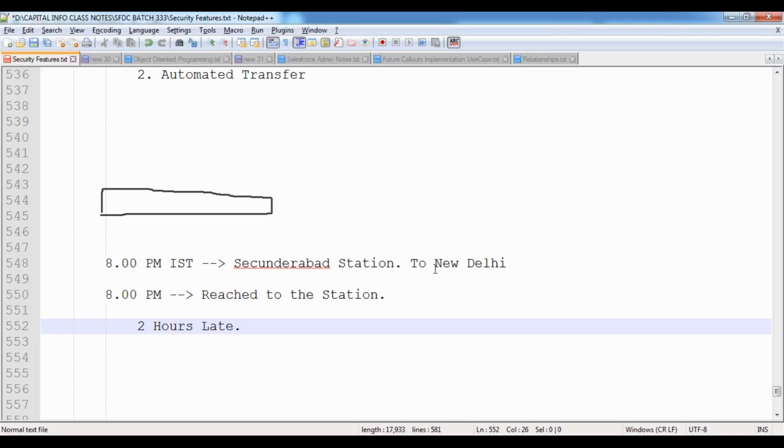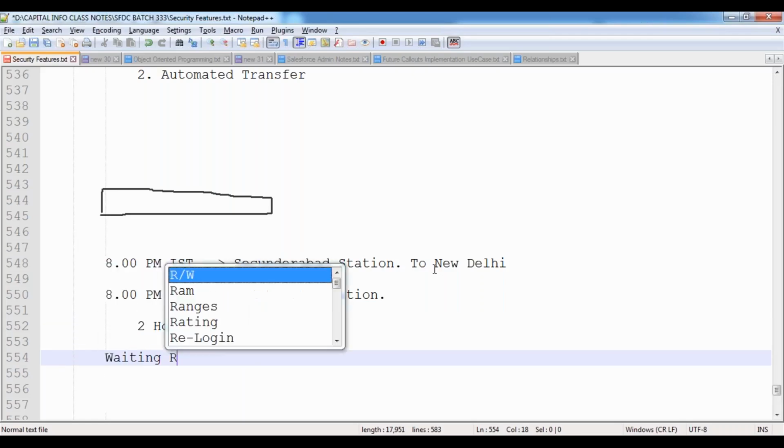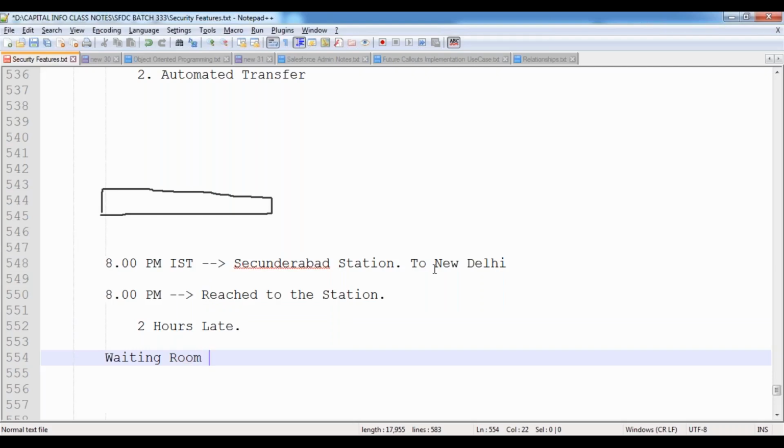We need to wait inside the station. Where can we wait inside the station? Do we need to wait on the platform? No. When you go to the railway station, there is a waiting room. Can everybody wait inside that waiting room? No. I have a general ticket. Can I wait inside the waiting room? No, they won't allow it.